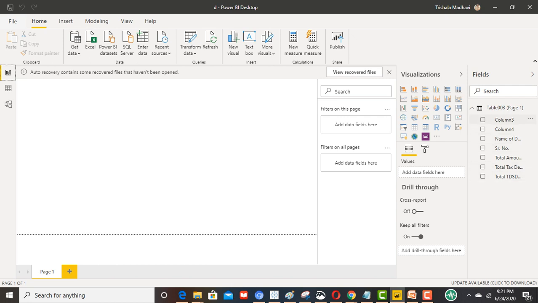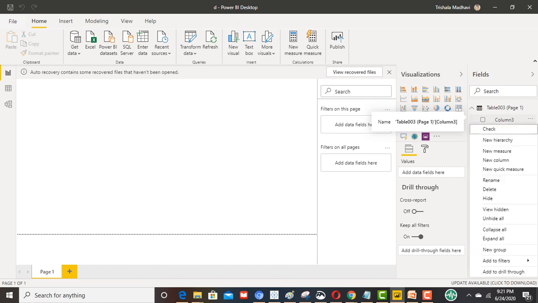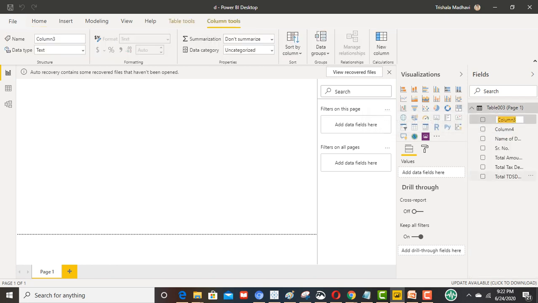Apart from that, two columns we are not able to see with proper column names. In that scenario, because in the data itself nothing was there, what we have to do is rename that column according to whatever our business requires.